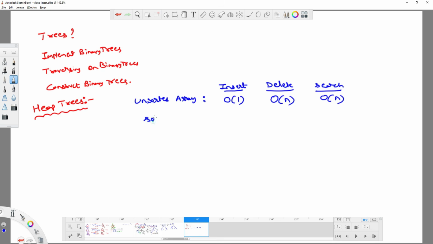Similarly for a sorted array, for insertion, how much time complexity is it going to take? Is it 1 or n? N, because we have to place it at the exact position. In the worst case, you might have to shift n elements. So it will be big O of n. Similarly for deletion, big O of n.